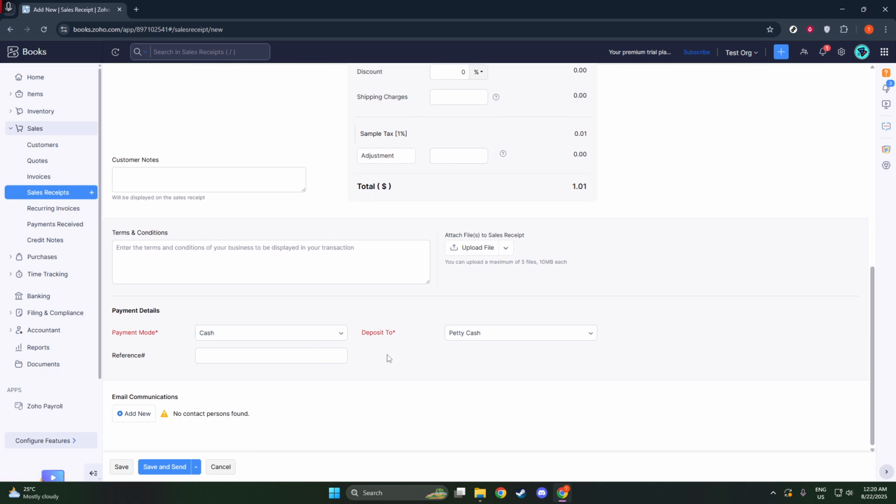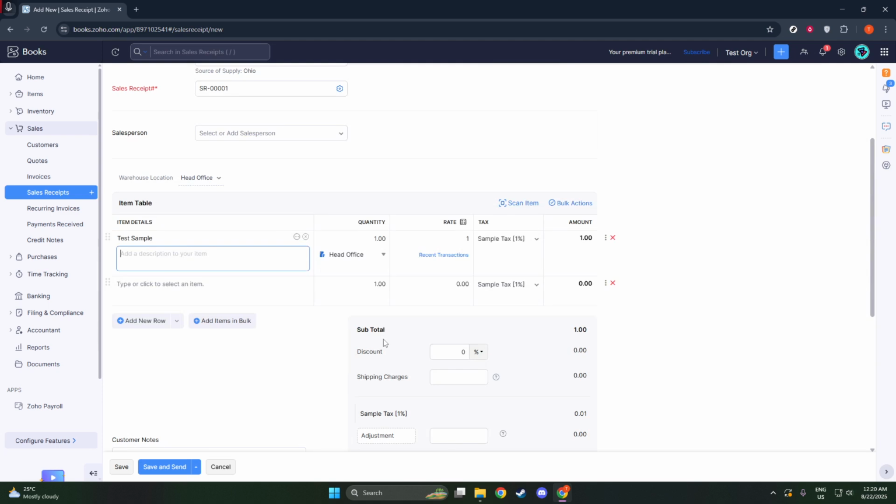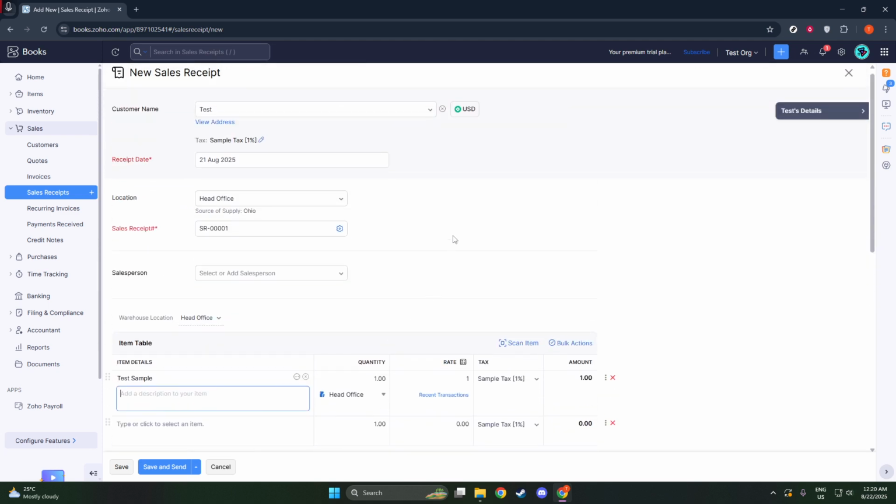Next, we need to fill in the sales receipt details. Begin by selecting the customer's name from the drop-down list. This ensures that the receipt is properly attributed to the correct customer. After that, choose the date of the transaction by clicking on the receipt date. This date is essential for keeping accurate records.